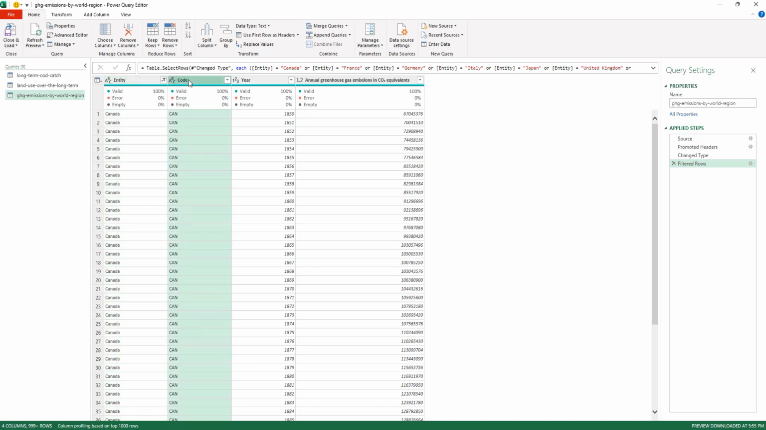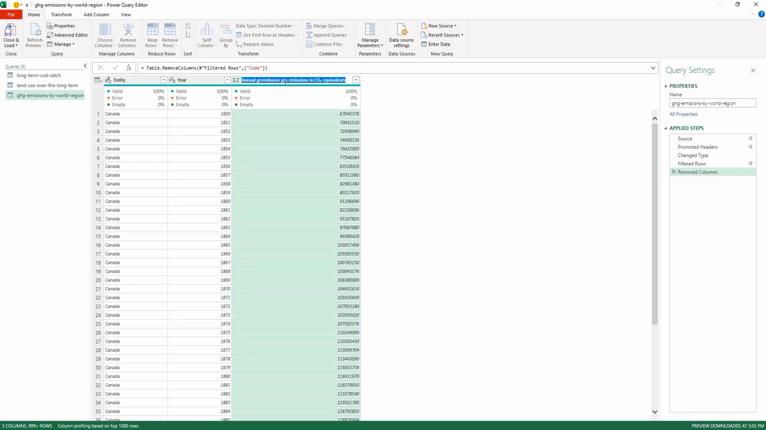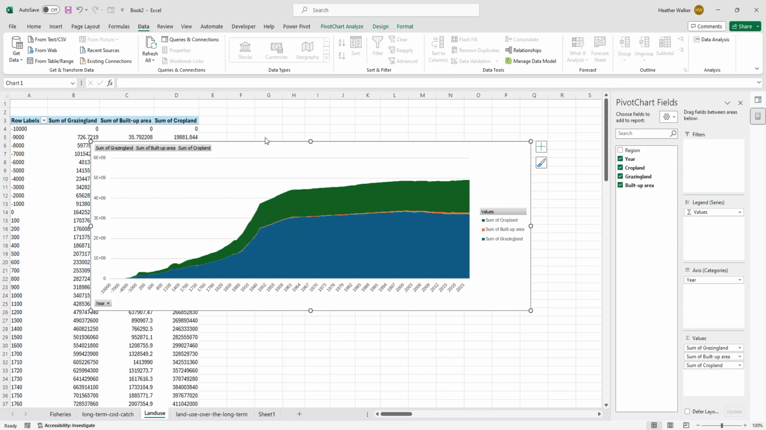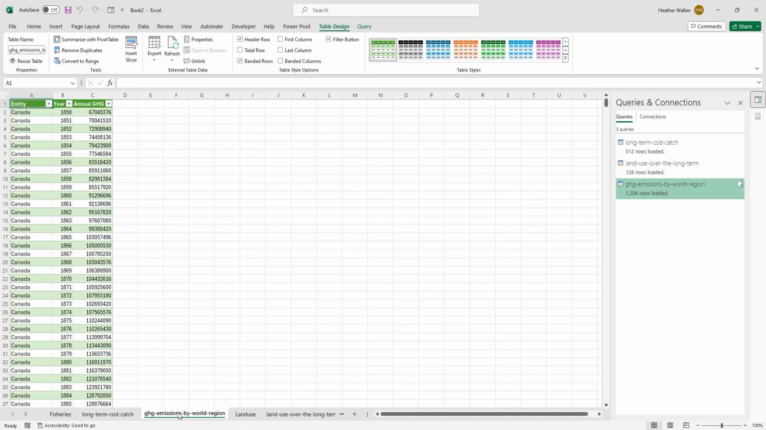Code, I don't need it. Click on it, right click, remove. Yeah, we need it. Here I'll come, double click. I just want annual greenhouse gas. So I'll delete that part, and just put GHG, annual GHG. Hit enter, and that's it. Go to home, close and load to. Make sure we leave it as it is, okay, and there we go.